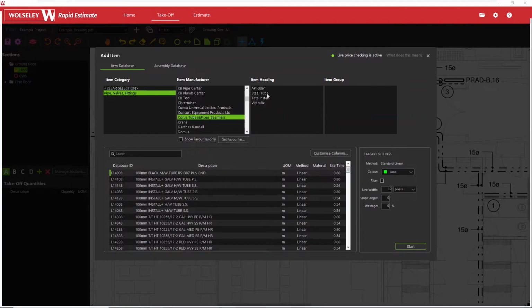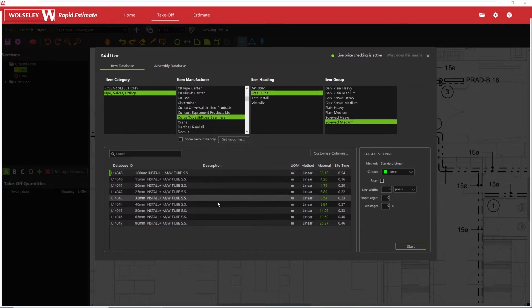There we are. And then I'm going to pick my steel tube, and then what I'm going to want to do is select which one I need. So I need screwed medium, and then I can go through and select my different size, and straight away I need a riser, so I'm going to select my riser icon.